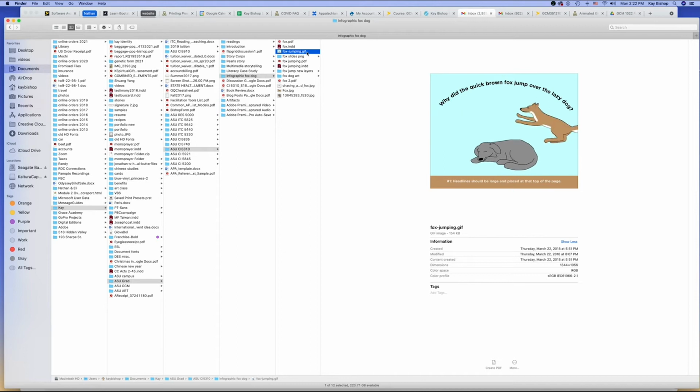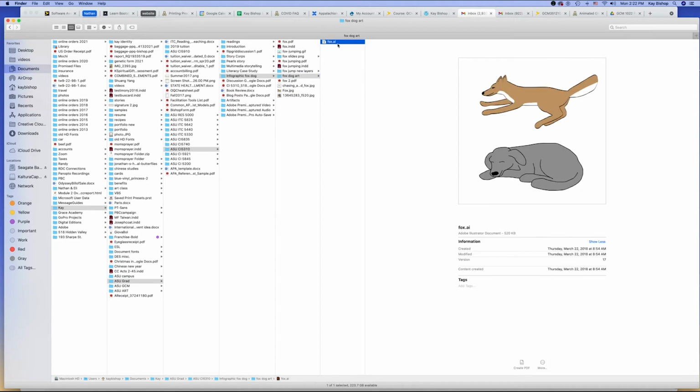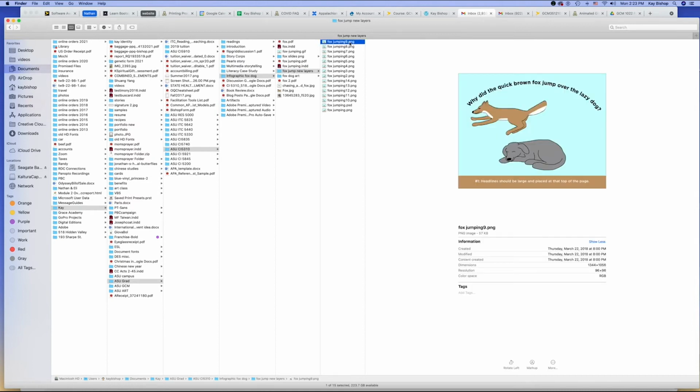This is the animated GIF, and then we can look at the original art, which is an AI Illustrator file. Then if we look at the layered files, after I brought them into Photoshop, I converted them into PNG files, and then I combined all these different PNG files with the fox in different positions of jumping over the dog into a single Photoshop file with layers. So let's go ahead and look at that file in Photoshop.